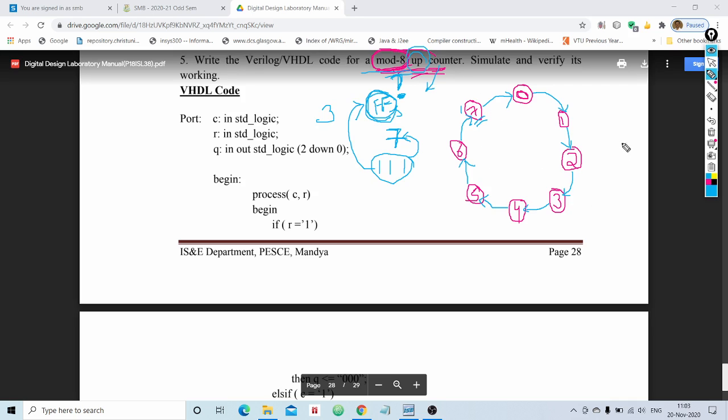Similarly, if you are asked to design a mod 4 counter, the 0th state is the lowest state, then 1, 2, 3, and 3 will be the upper state, right? And how many bits are needed to represent the upper state? It is only 2, right? 11 is nothing but 3. So in this case you need only 2 flip-flops to design a mod 4 up counter or down counter.